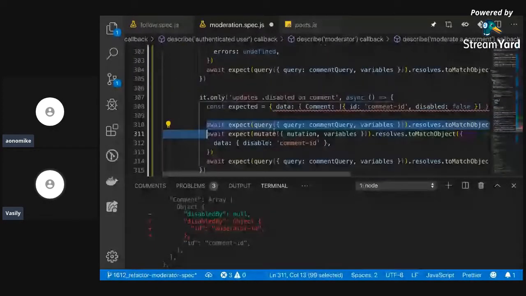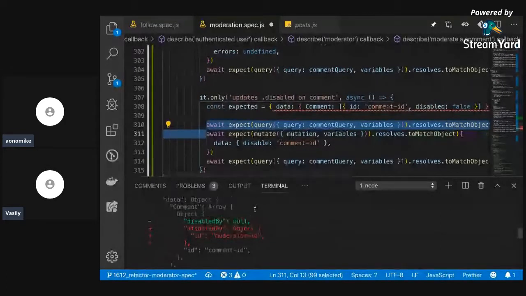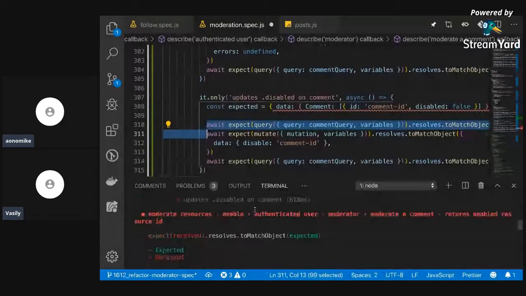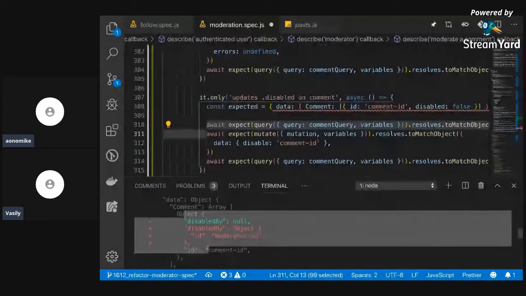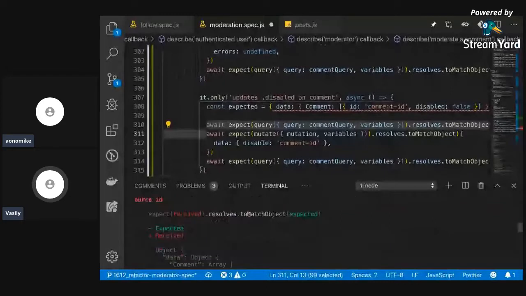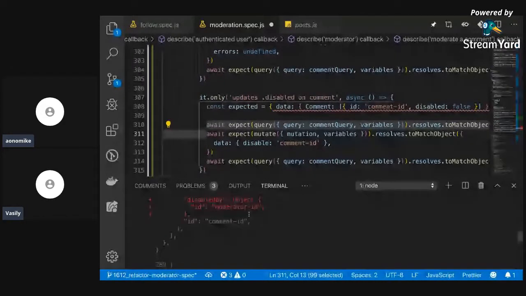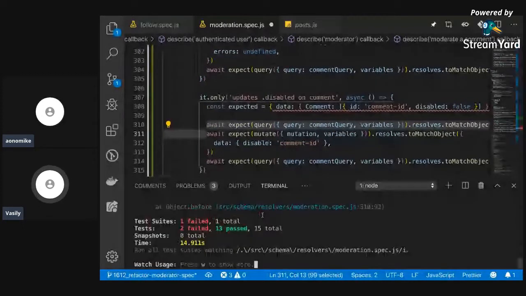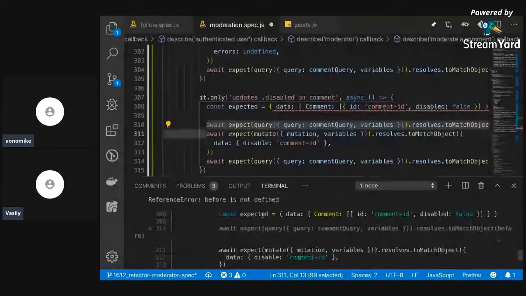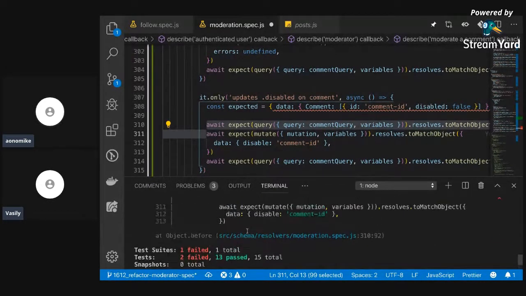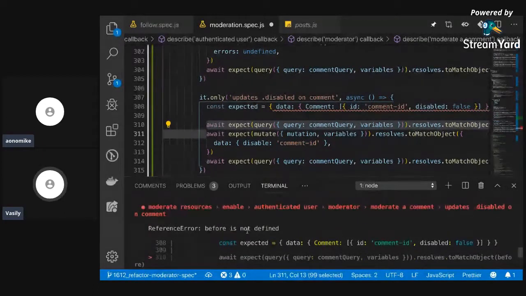The error message is a bit like three lines above in the terminal. Right under the, like here? Go to the terminal. Yeah, I'm in the terminal. Scroll a bit up. Yeah, a little bit. Yeah, this is the error message: before is not defined.